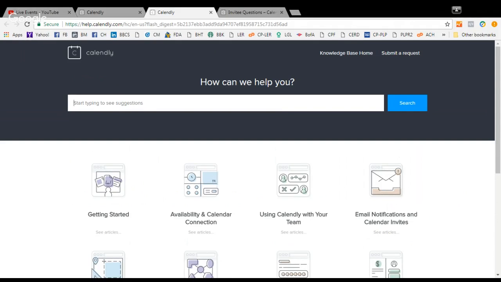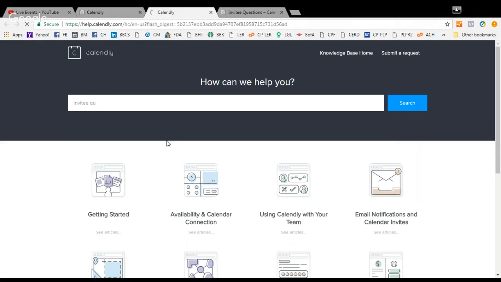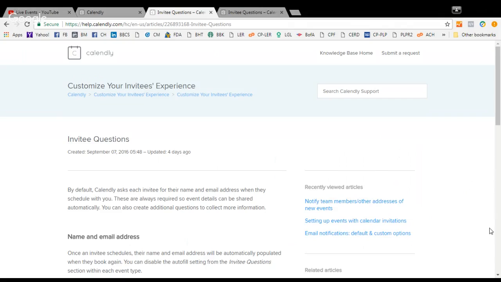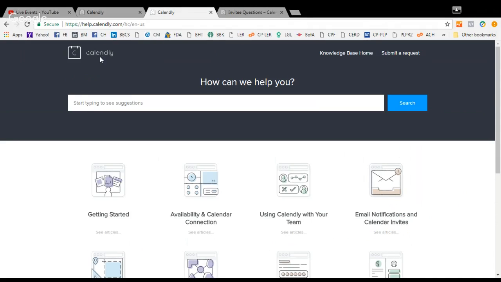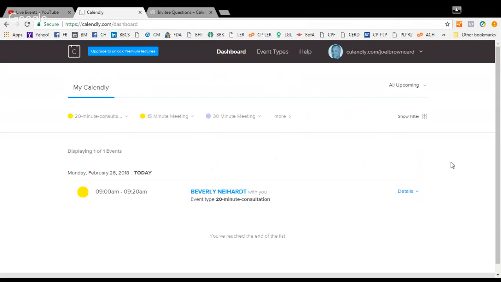So if you wanted to see invitee questions, as far as what is that, then this gives you a full explanation. There's a whole knowledge base here and a lot of extensive help on individual items. We'll go back to the main application. And we'll go back to this page. So I'm going to take us back to the dashboard, and this is really all we need to know.